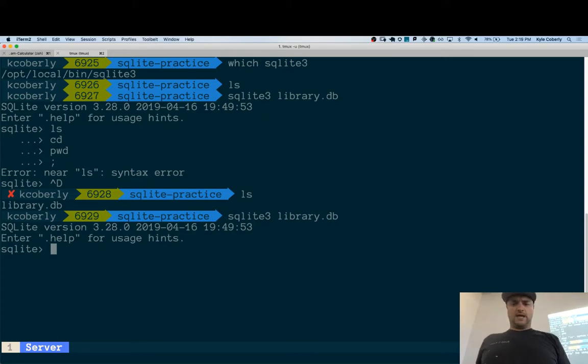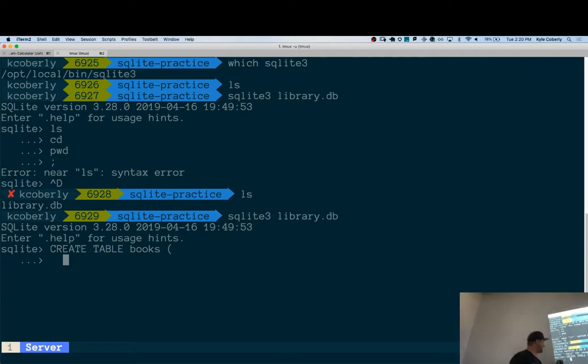So I want to make a table for books. So I'm going to type create table books. I'm going to open a parenthesis. And I'm going to hit enter. I'm still entering the same command. Why am I still entering the same command? No semicolon. So I can say something like, well, the title of the book is text.